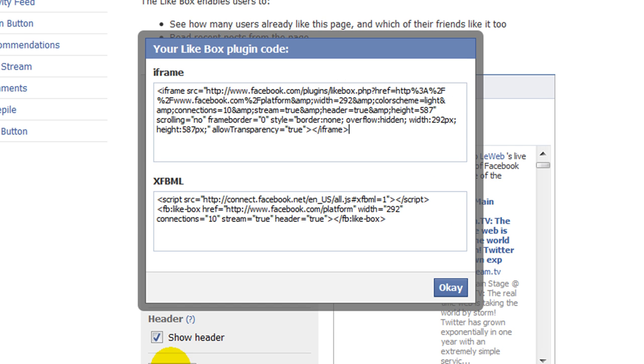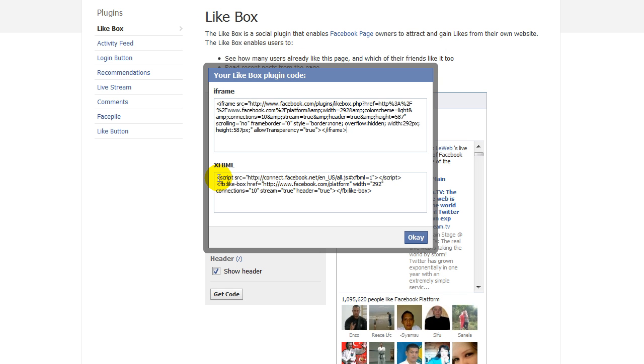And that gives us two types of code. It gives us an iframe and it gives us Facebook markup language. If you're using something like WordPress to host your site, then putting this code in your WordPress blog is pretty simple, and that's going to work. But if you're using Joomla, then it's a little bit different, because Joomla doesn't recognize these different types of tags.